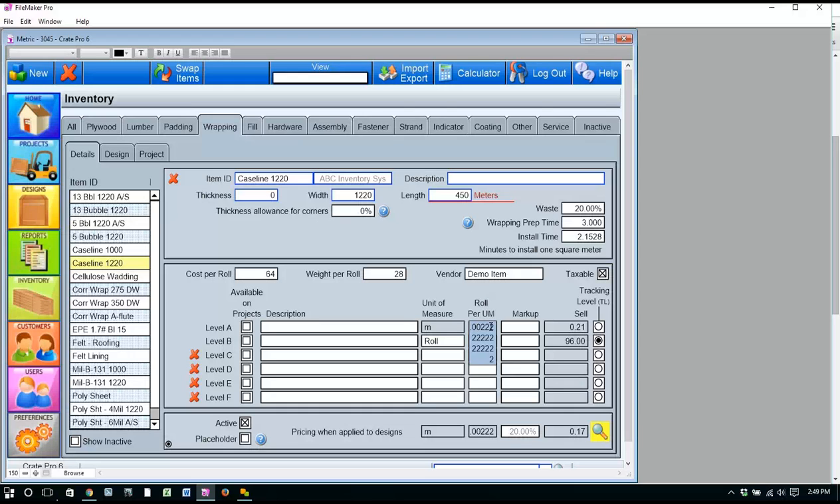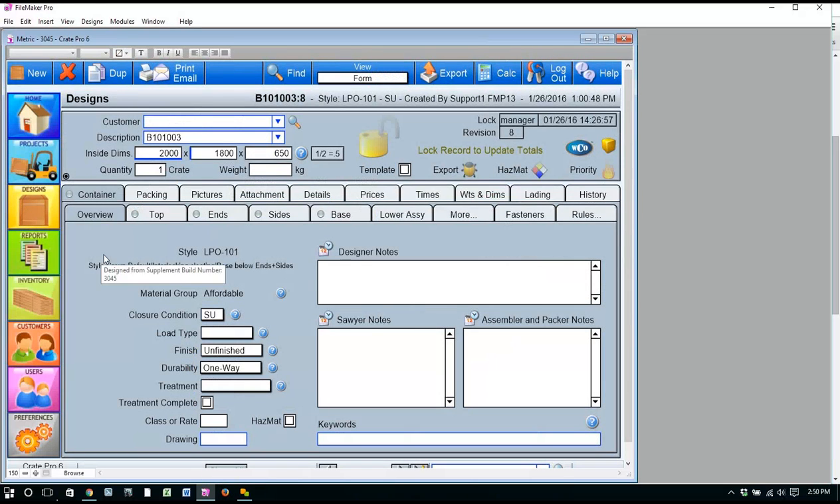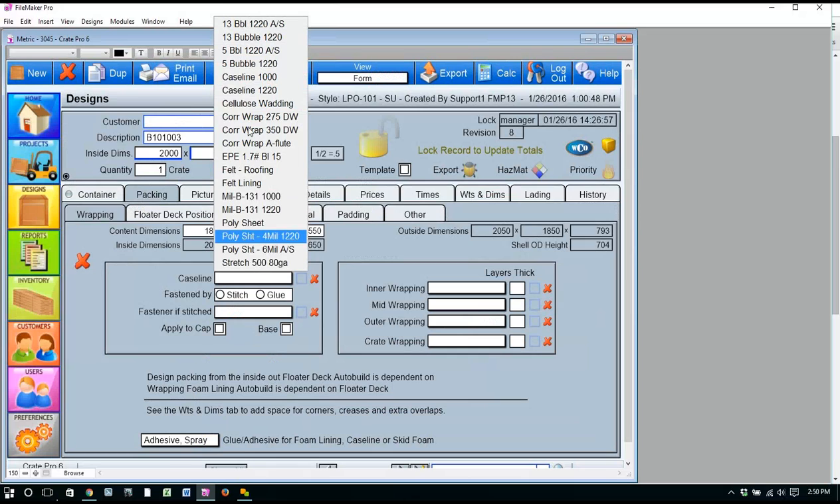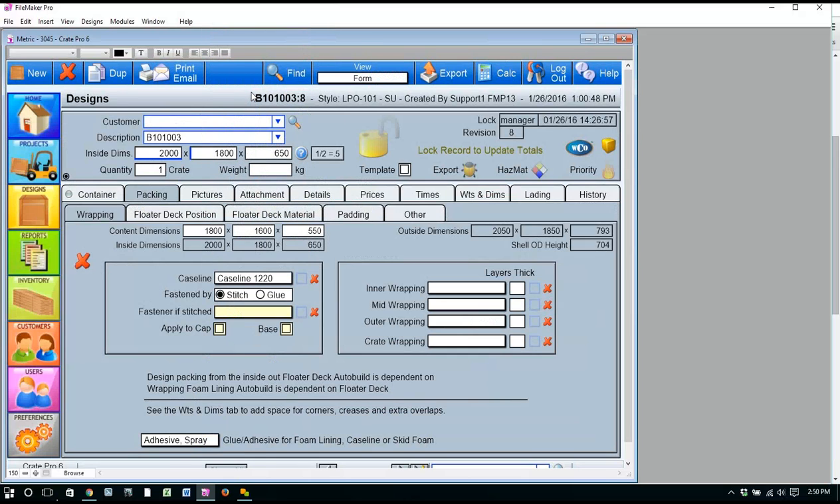All right. So remember, the unit of measure for Caseline is per meter, even though my tracking level is per roll. Once you've added it, if we go to a design, now we're going to add it to the packing tab, and Caseline is in wrapping. So we select our Caseline. Anything that's in the wrapping tab is generally going to show up. So select whatever the Caseline is, whether it's an old one or one you've added.